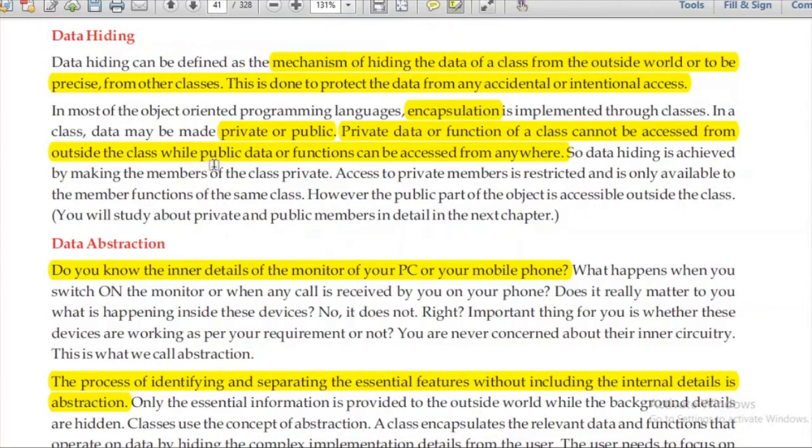If you make your data public, it can be accessed from anywhere. So any other class or any other member outside that entity or outside that box can use that data. So data hiding can be done by using private or public. Data hiding is achieved by making the members of the class private. If you make the members private, they will not be accessed outside the box. Access to private members is restricted and is only available to member functions of the same class. So the same class members can access their data, and no one outside can access that data.